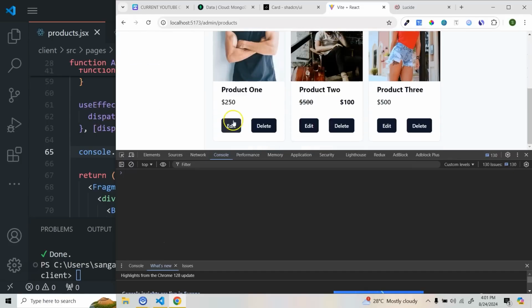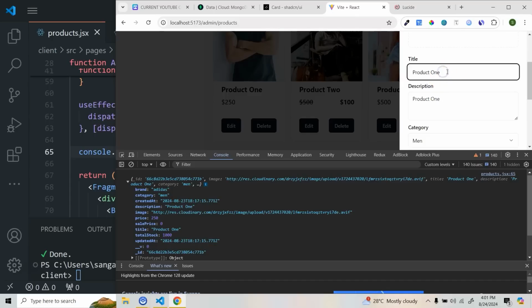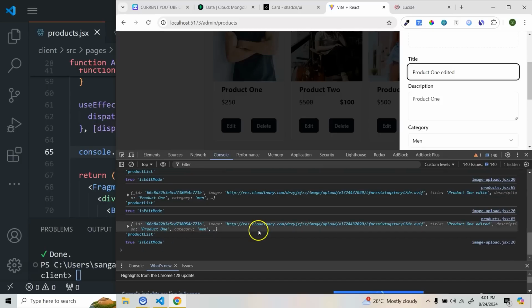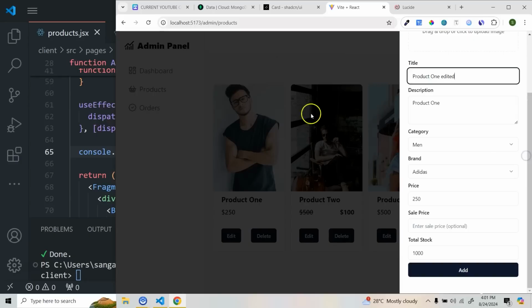So we'll click on edit, and you can see we are getting the form data, which is getting updated here. Now let's say I change product 1 to product 1 edited, and if I go here, you'll notice that these values automatically updated here. Now we need to take this and save it in our database.